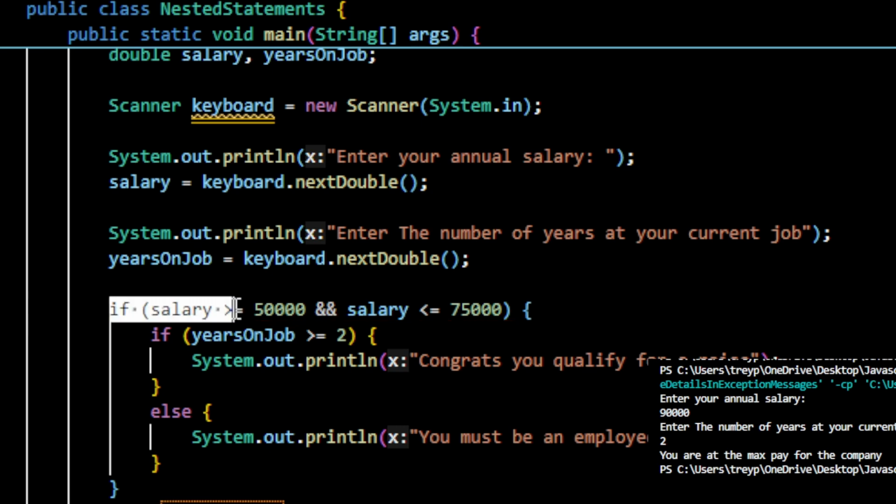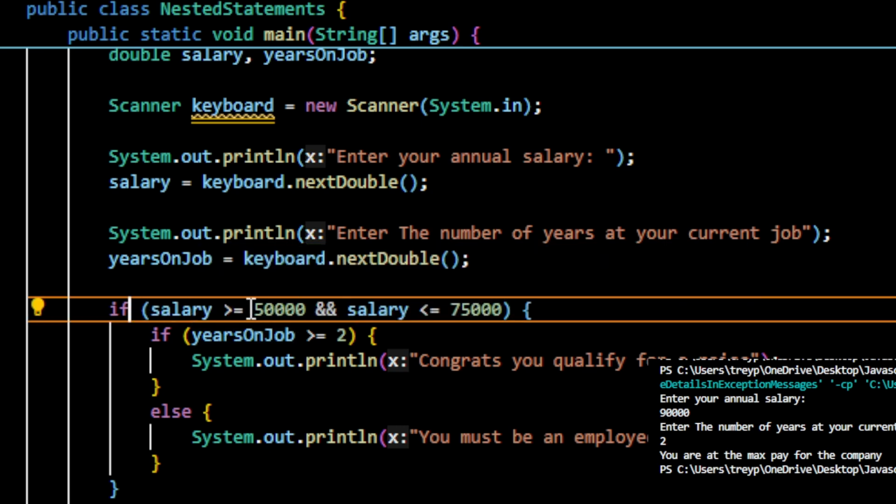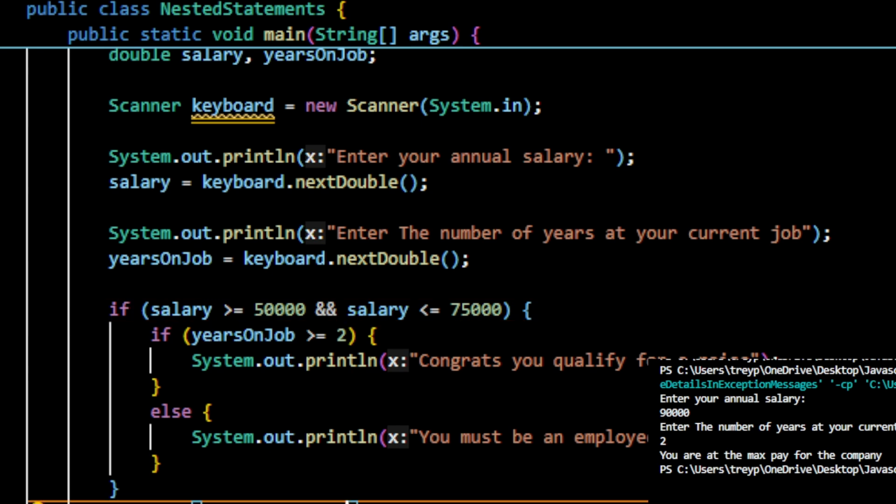So right here we'll run it, and we'll see that the annual salary is 90,000 and 2. You'll see that it runs, it sees that the salary is greater than 50,000, so this conditional statement is true, but salary is not less than 75,000. So true and false will make a false. So it'll move on to the next one. And it'll see that salary is greater than 75,000. This is true. It'll run, you are at the max pay for the company.